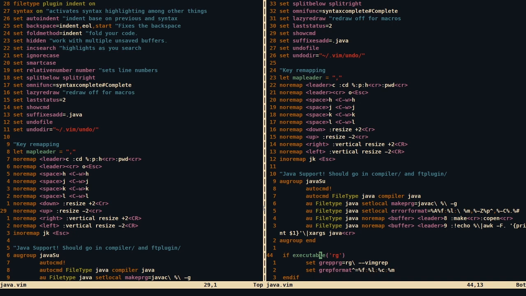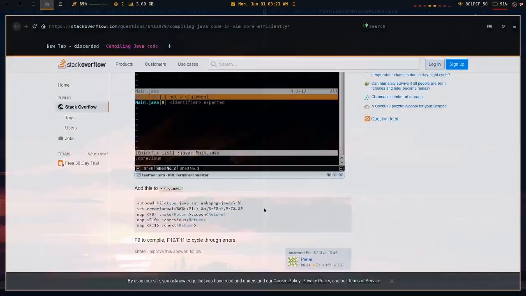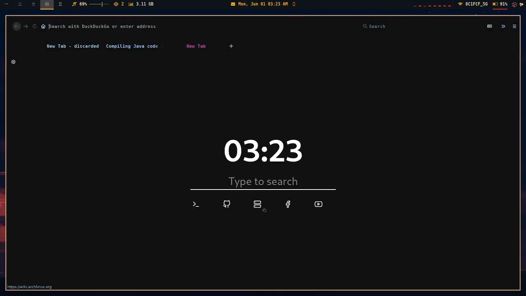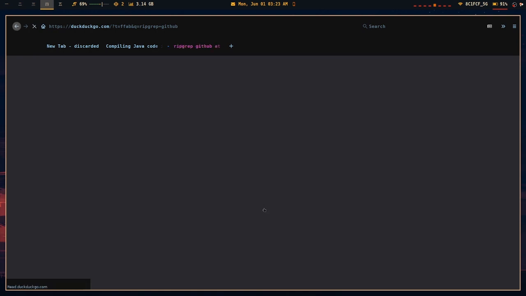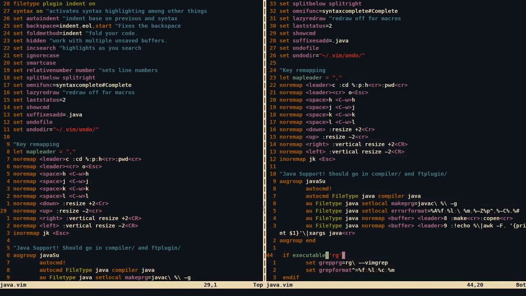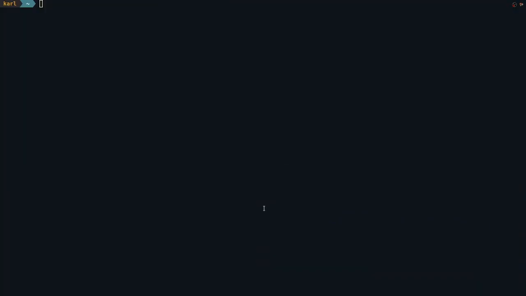So if you want to use an external tool, I use ripgrep. You can download it, just search up ripgrep GitHub, and you can probably find it there. If you're on Arch, you can literally just do sudo pacman.